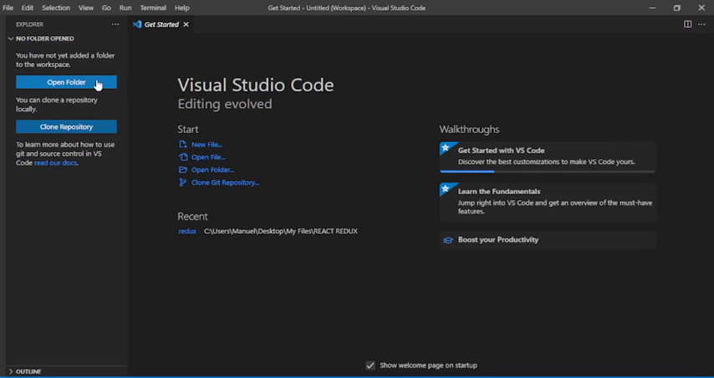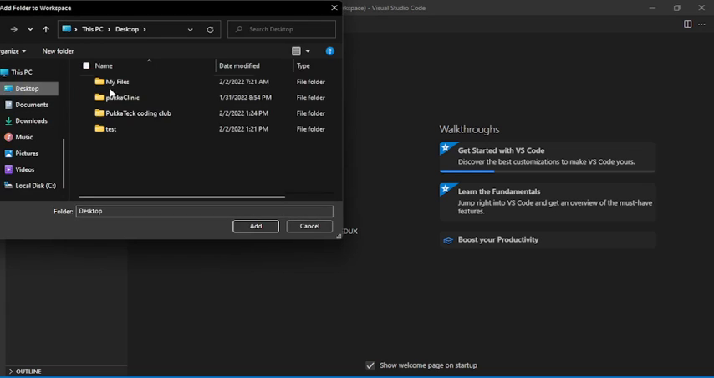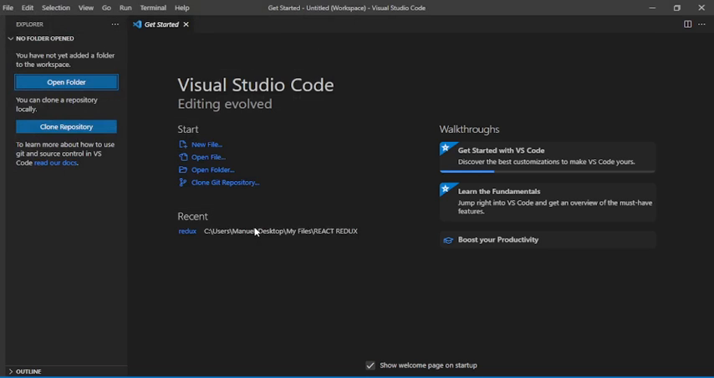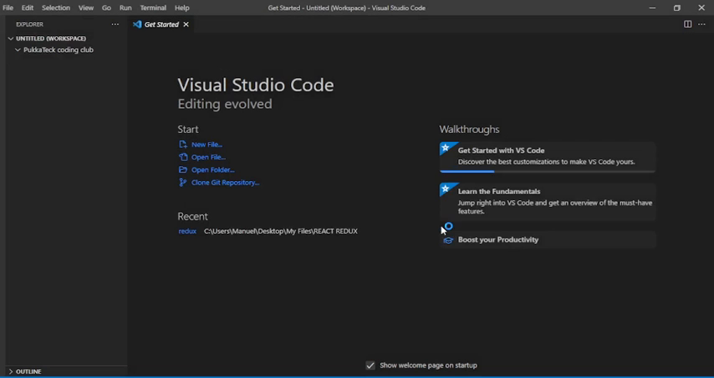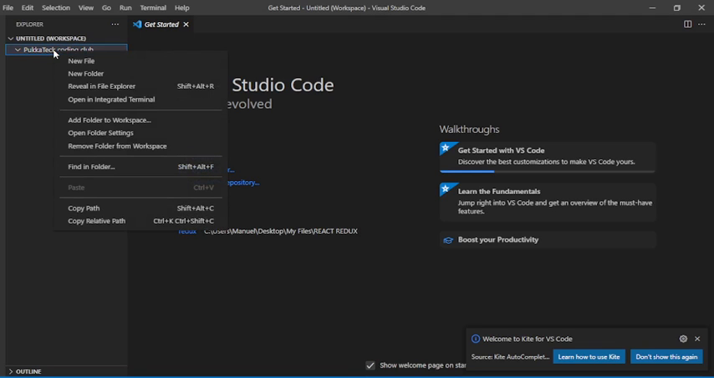So we need to add this folder to the workspace over here. We can just click open folder here. We get an open tab. Let me move to where my folder is, PukkaTech Coding Club. Let me add this folder. Yes, I trust it. So as you can see, this is an empty folder. So let's start by adding a file to it. You can right click on the folder and click new file to add a new file to it.